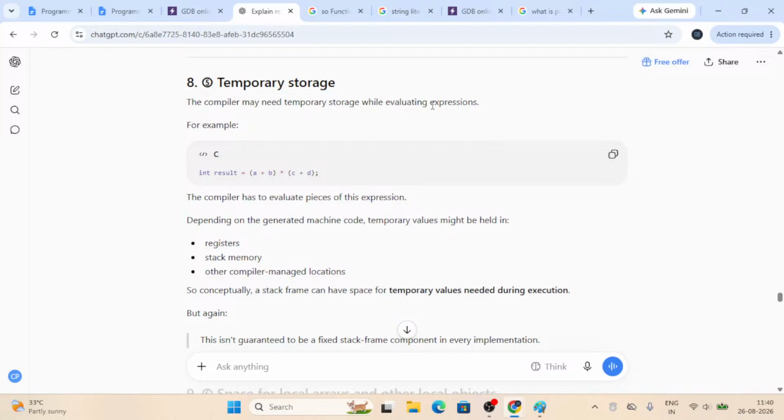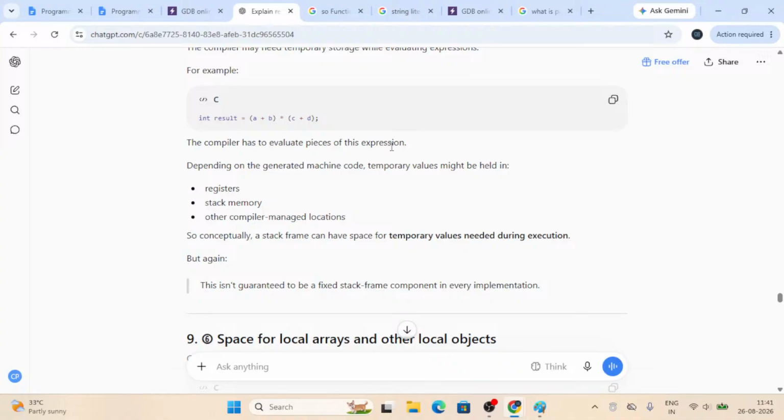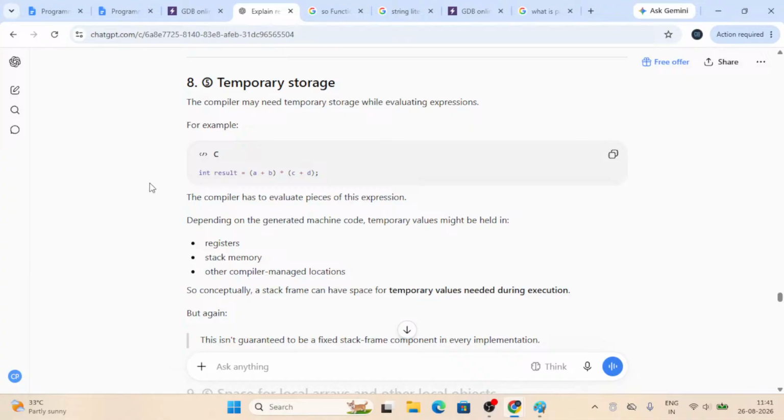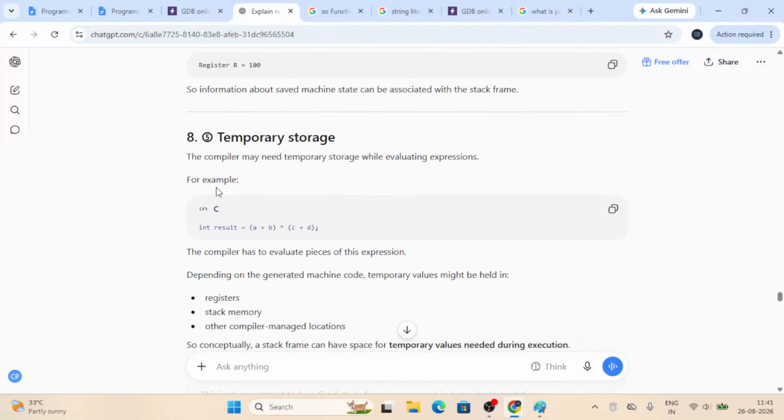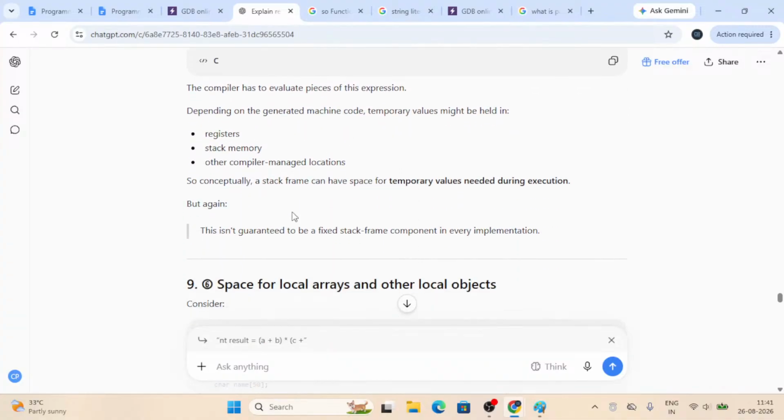Temporary storage: the compiler may need temporary storage while evaluating. For example, for a result, the compiler has to evaluate pieces of the expression. Depending on the generated machine code, temporary values may be held in registers, stack memory, and other places like parameters. So a stack frame can have space for temporary values needed during execution. Let's say result will be used later, but in the middle another function is called. So this is the temporary storage. The result will be stored in some value somewhere, at the registers, however it is pointing.